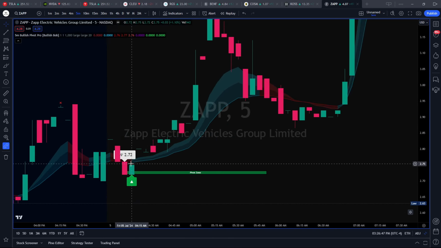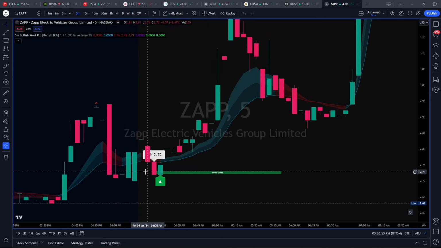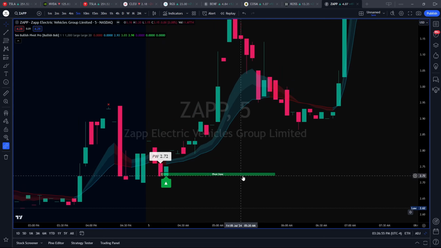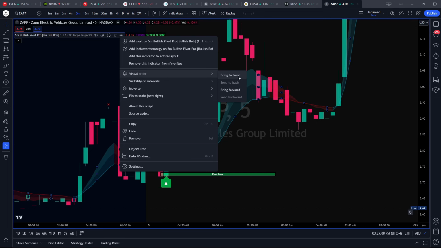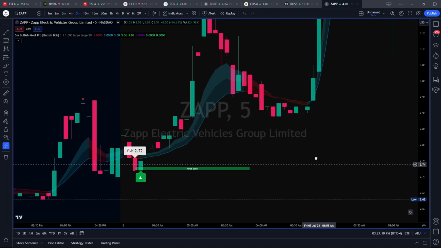So clear indication. If I'm getting in here, well, this is where my stop should be, even if it's mental. So sure, I can get in. This is a clear plan here, a clear strategy, right? And if you notice, if you click on the chart anywhere, you'll see that this tag is now behind that candle. That's kind of frustrating. So let's go up here and go to the settings, click the 3 dots, visual order, bring to front. There we go. Now we don't have that issue anymore.